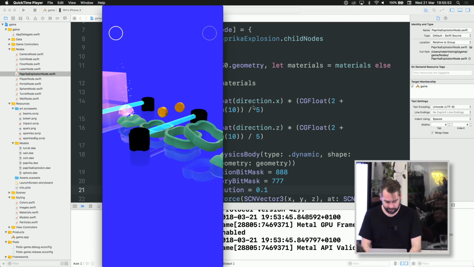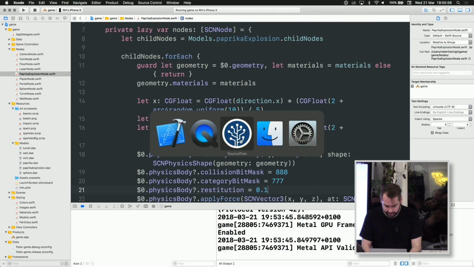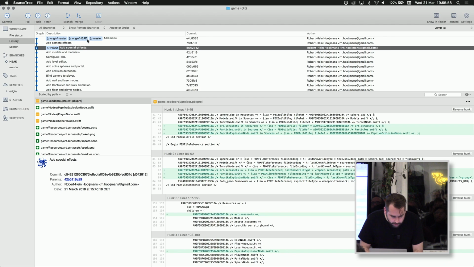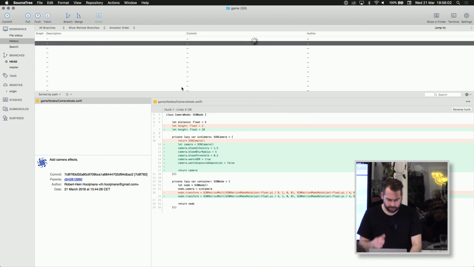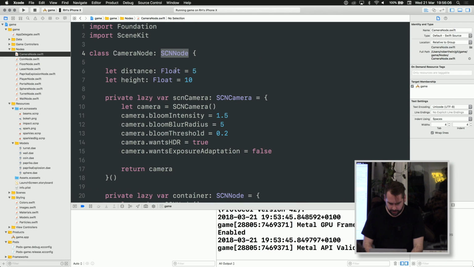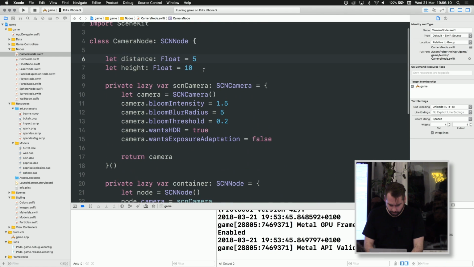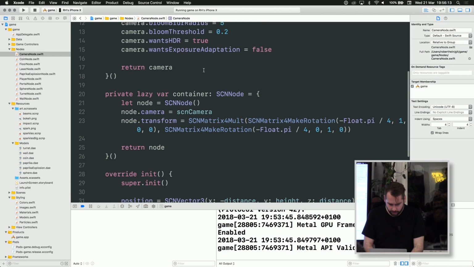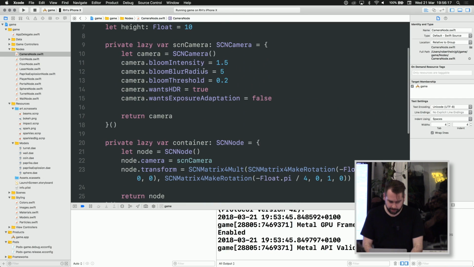That's awesome. So now we even have physics. We can also apply some camera effects to make it look even better. I also placed the camera in a slightly better position, more from the top, so that you can actually see more of the level. Check. Yeah, the camera effects.